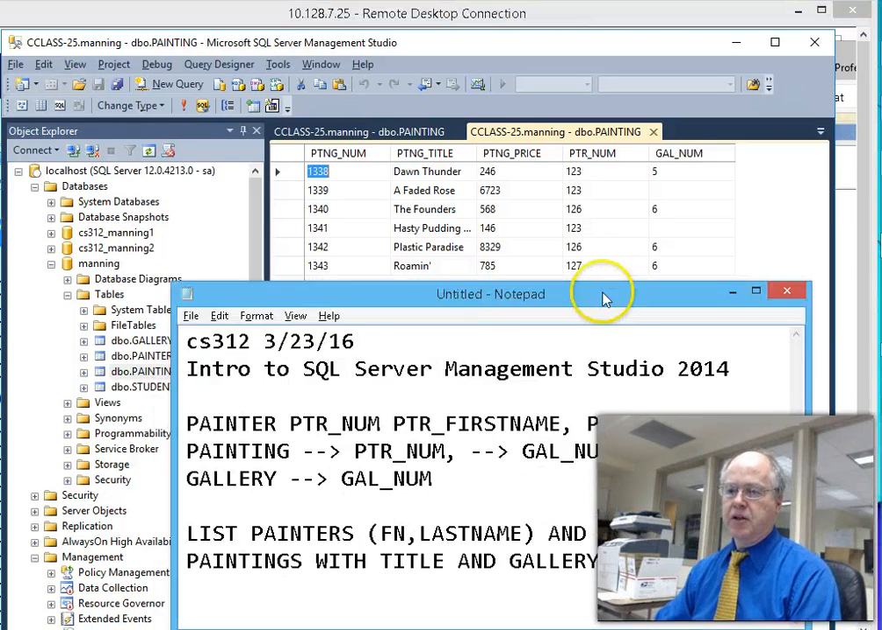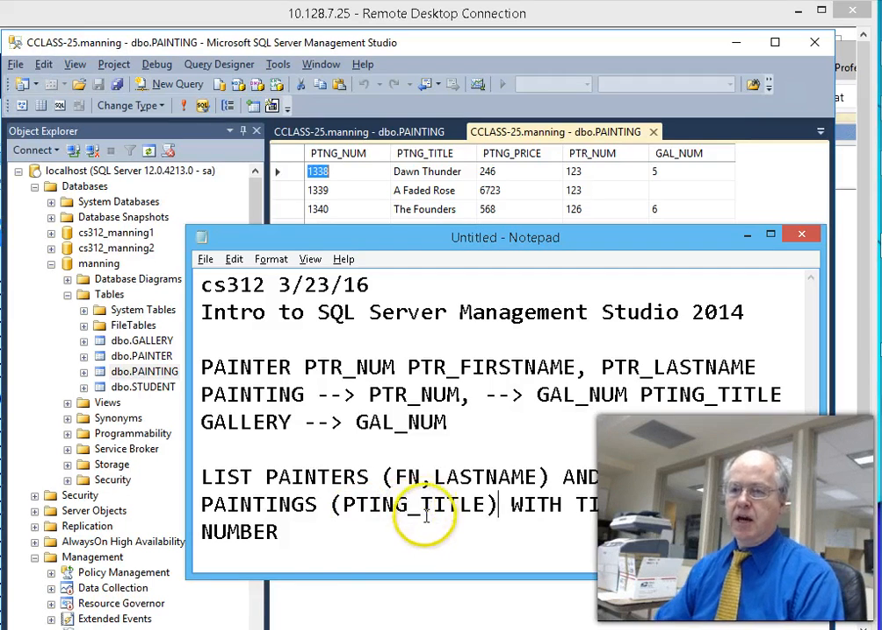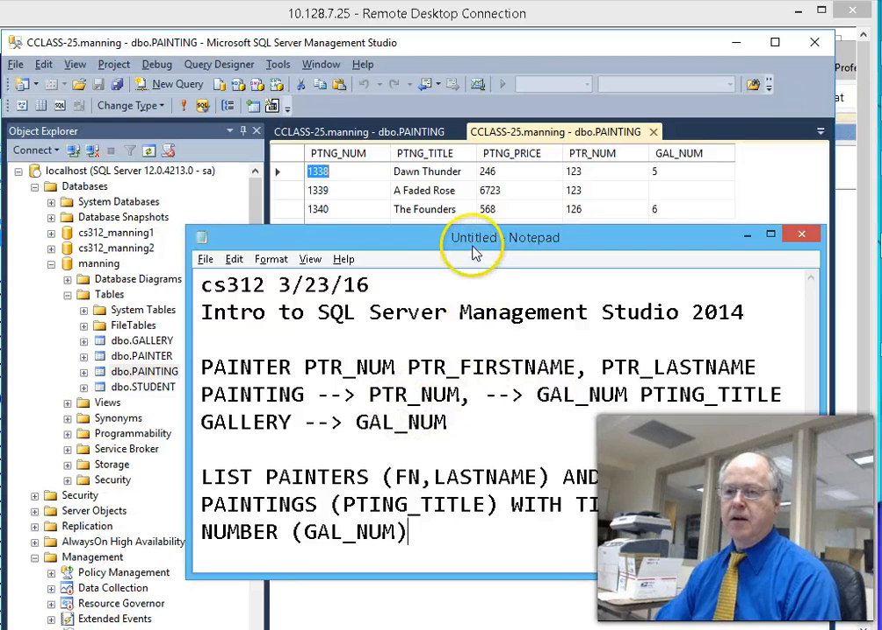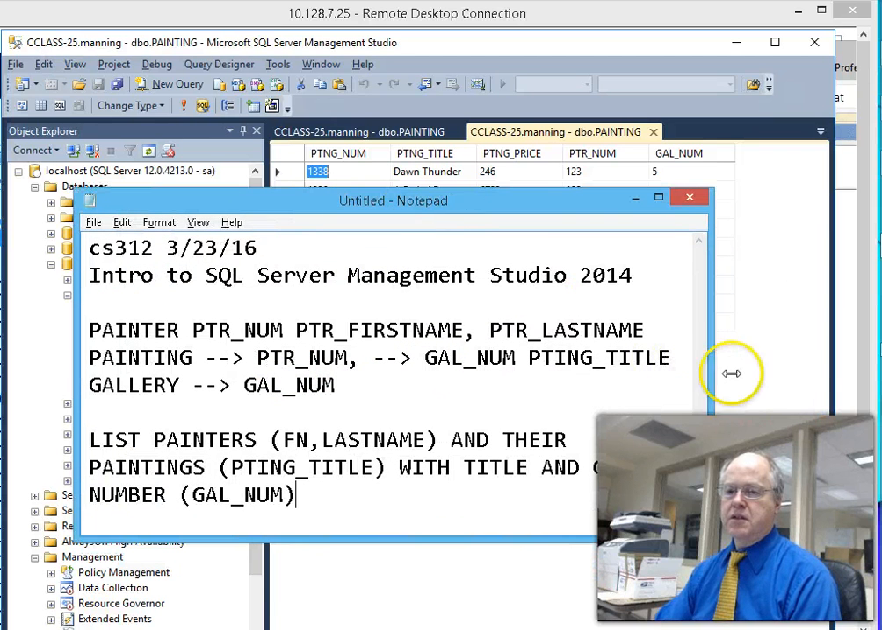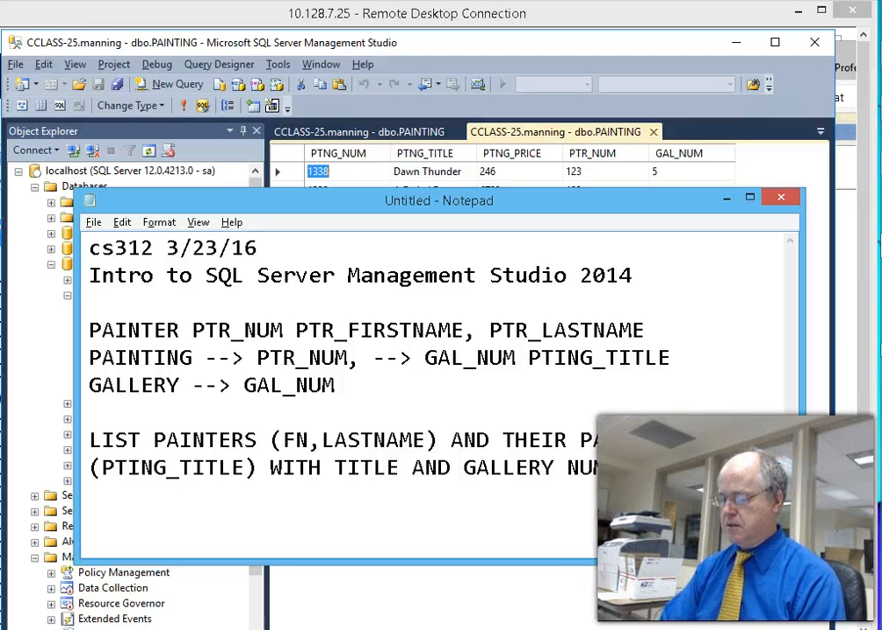And maybe we'll come back and do their prices. So paintings, I have to look up, painting title is the name of the column with the name of their painting. And the gallery number, we already know that, that's gal num, right? So knowing that relationship between my tables, how do I list my painters and their title of their paintings and their gallery?